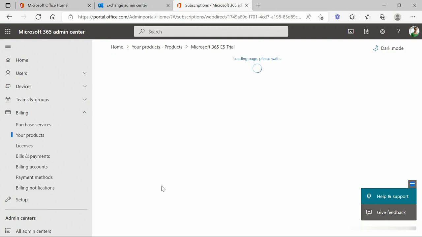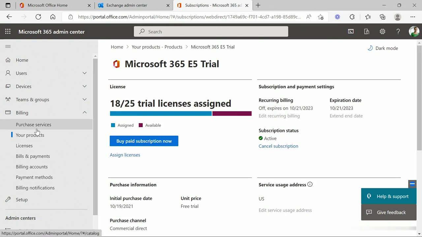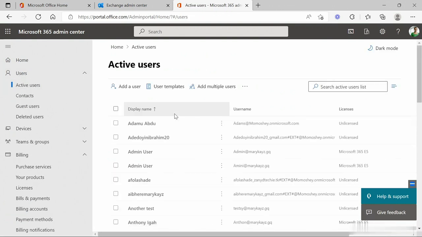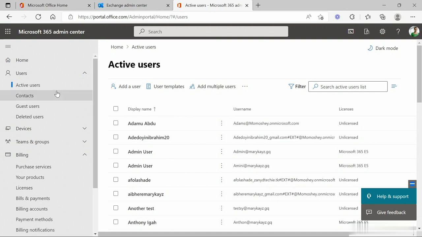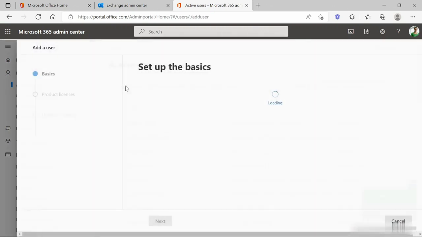We expect that this subscription has an exchange plan, and if it has an exchange plan, then we are able to assign that license to a user account to have a mailbox. So we want to confirm if this Microsoft 365 E5 has an exchange plan. So we will create a new user account. To create a new user account, you go to the active users navigation, click on it, it will display the dashboard for you, and you choose the option to add a user.